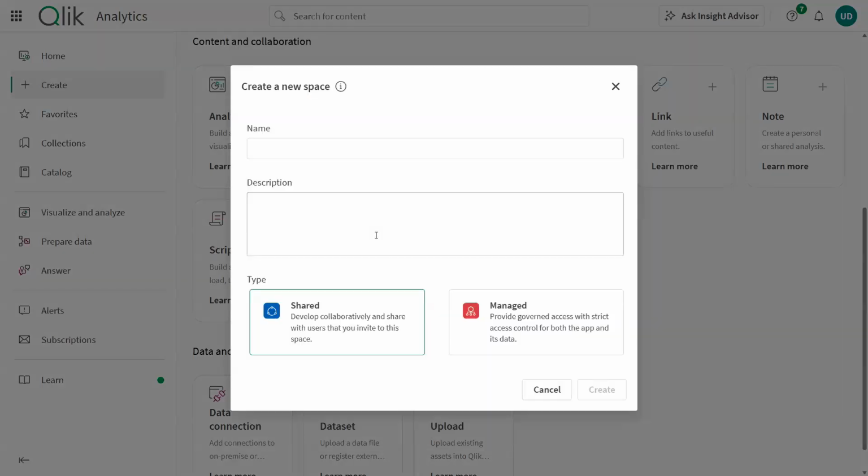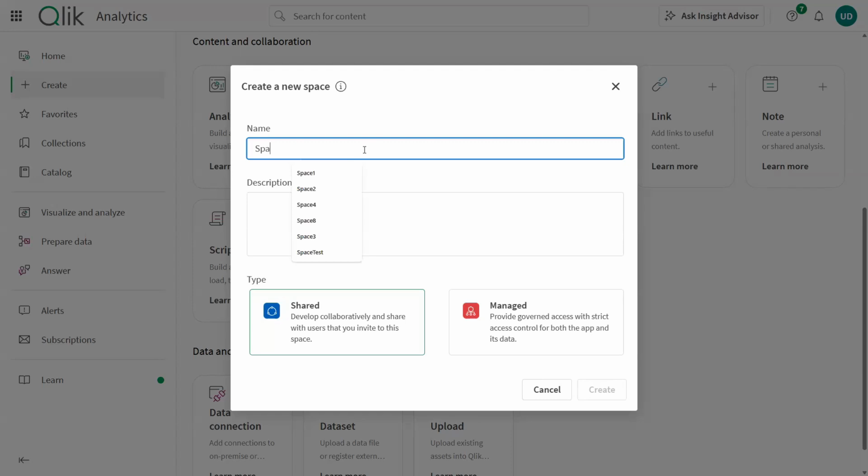Can you tell us what the differences are between these two types? Yes, shared space. When you want to co-develop an app, then the app should be stored in a shared space. The managed space is a place where users consume apps. So that's where you would publish the finished apps ready for analytics. Yes, let's first create a space called space one, which is a shared space.